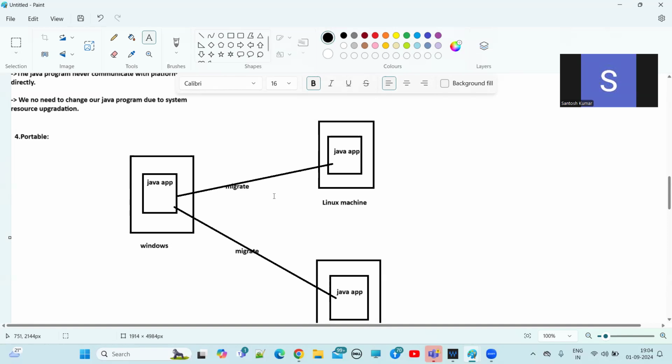Understand? Converting from Windows to Linux, do I need to change anything in my Java application? No need to change anything. The same Java application I can use from Windows to a Linux operating system based machine. So this is what, guys, portable. How is this portable feature achieved? Internally, we are using the platform independent feature, guys. Due to the platform independent feature, we can migrate a Java application from one operating system based machine to another. Clear, everyone?